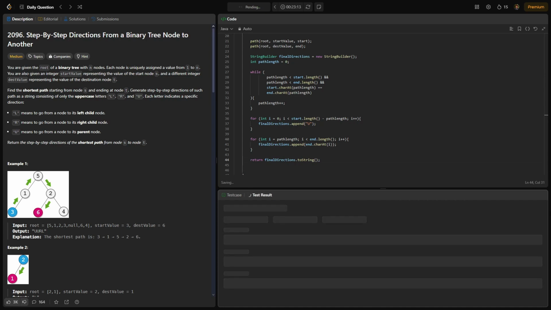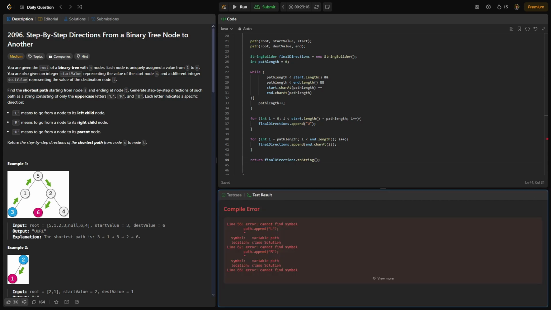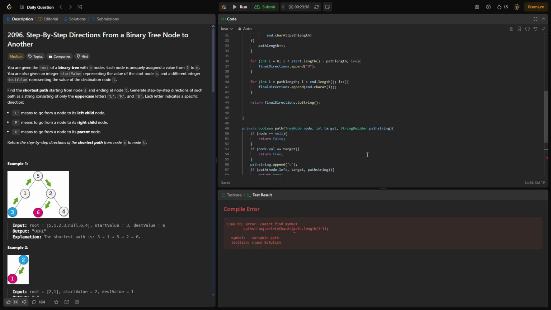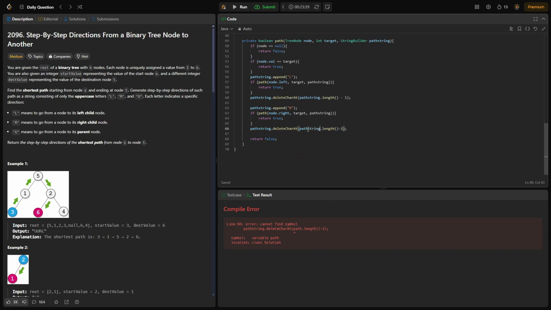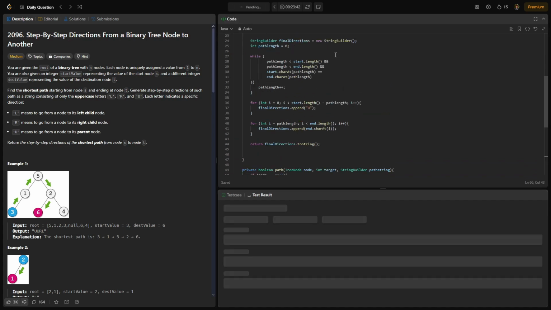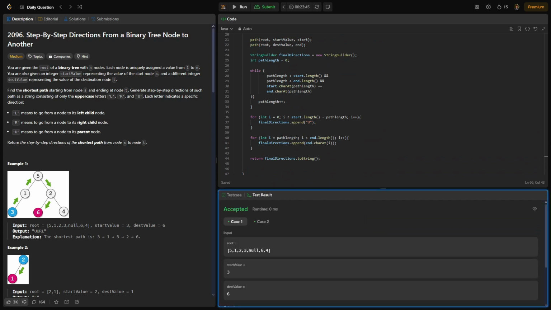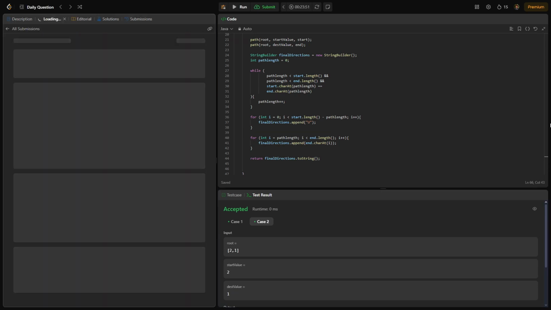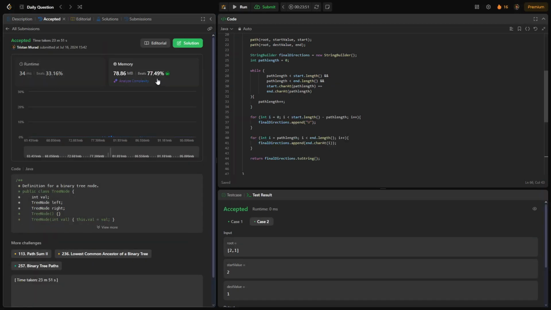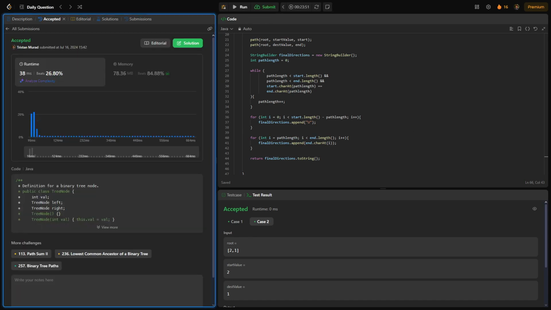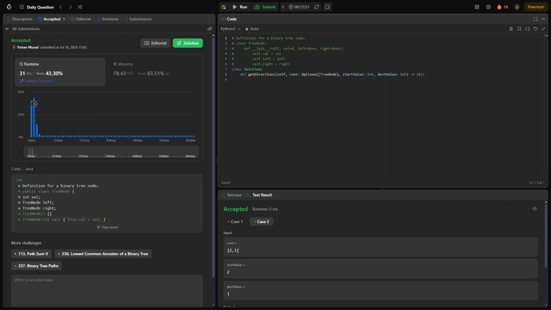So if we run this, it passes our test cases, and if we submit it, it passes our solutions. So let's do this in Python now. It is, once again, the exact same strategy.